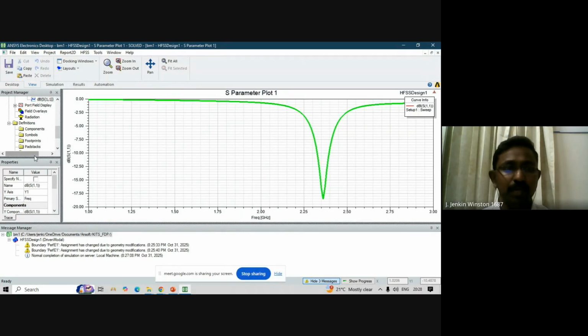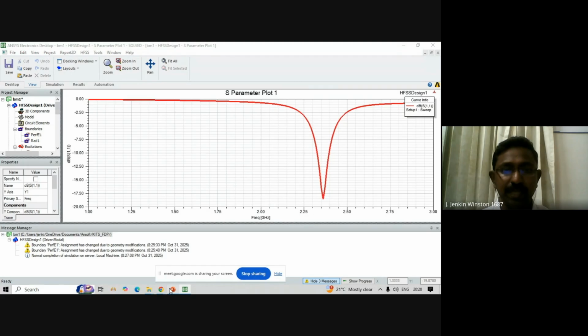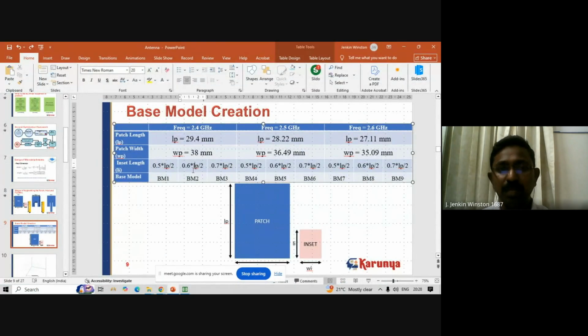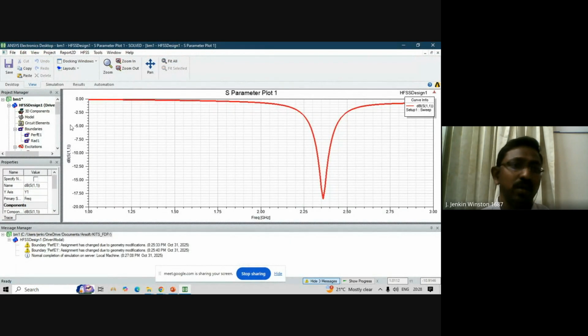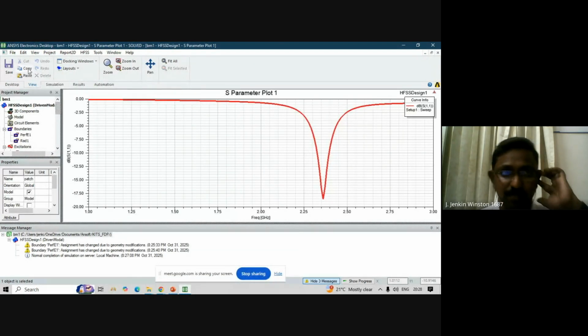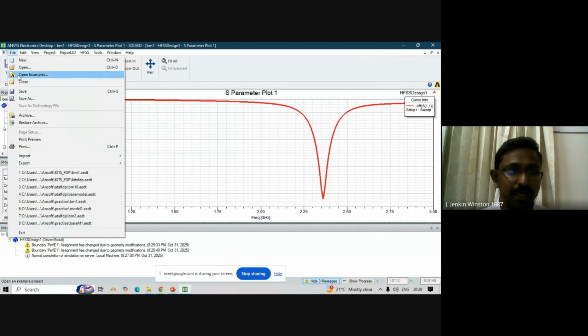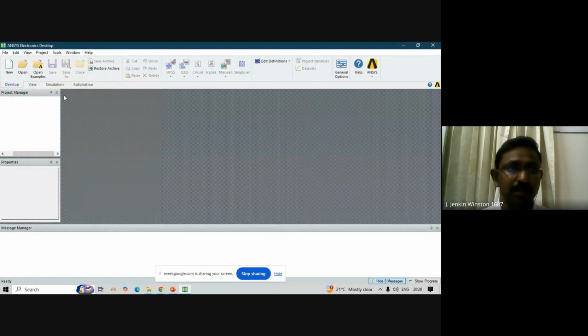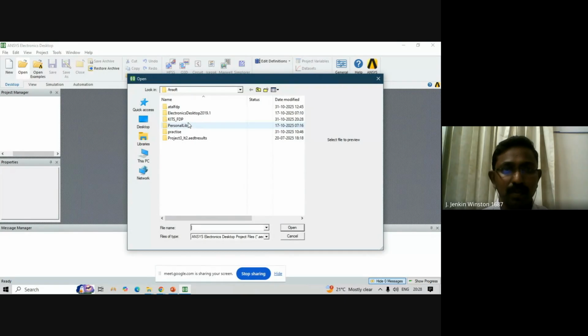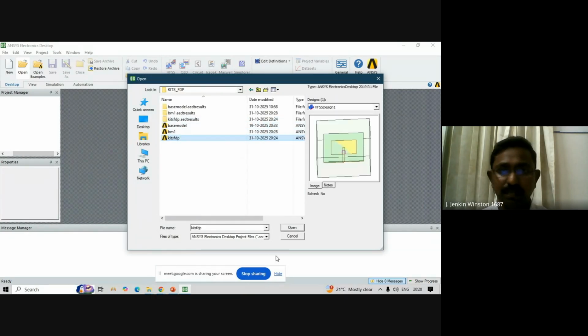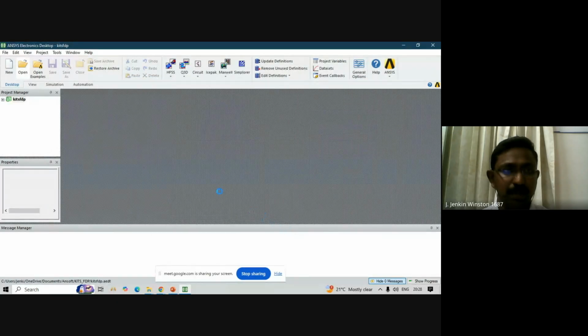Now what should I do? I have to build my base model 2. For base model 2, what should be the change? Li should be 0.6 times LP by 2. So how do I do that? I have to open this, which is base model 1. Before this, I have to take my previous model. What did I start with? Kits FDP. Open that one.